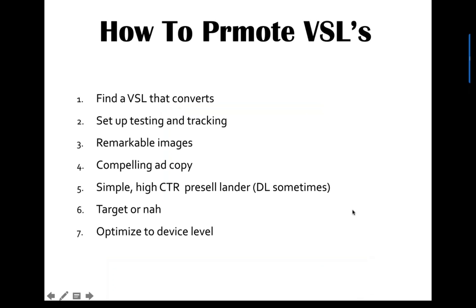All right, so the first step is to find a video sales letter that converts. There's a few places that you can look. The easiest place where they have lots of VSLs is ClickBank. ClickBank absolutely has tons of video sales letters. And so we're actually going to take a little trip to ClickBank here, just live in a second, so you can kind of see for yourself what they have to offer as far as video sales letter offers.